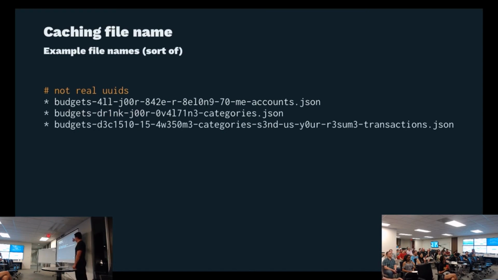This is kind of what your file names are going to look like. These are not real UIDs, but this will just give you an idea. And then, of course, every time you open one of these files, you'll have a JSON payload that has a list of items.